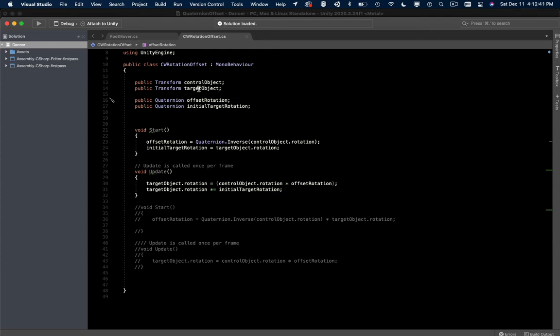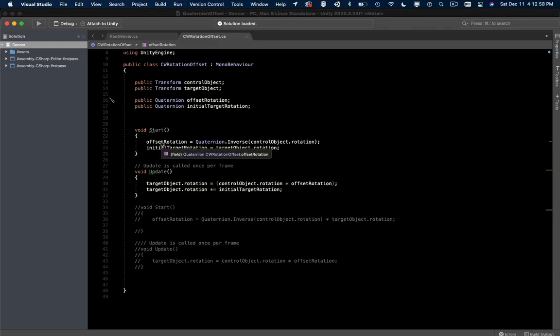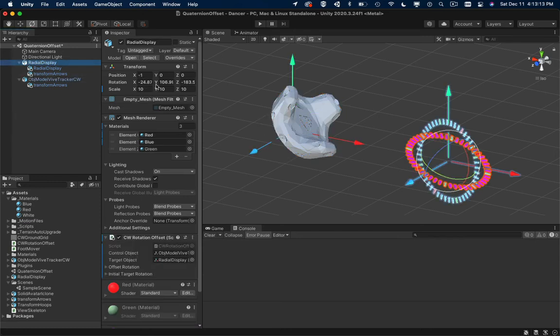We have two objects. We have a control object and a target object. We have an offset rotation that we're going to use, and we have an initial target rotation. The offset rotation is the inverse of the control object's rotation. In other words, this object right here, the inverse rotation of this, is going to get us our offset rotation. This is kind of like taking the negative distance of something. And then the initial target rotation is going to be this target rotation right here as it currently stands, which in this case is going to be -24, 106, 183 on those axes.